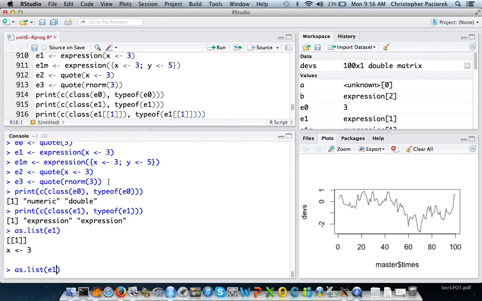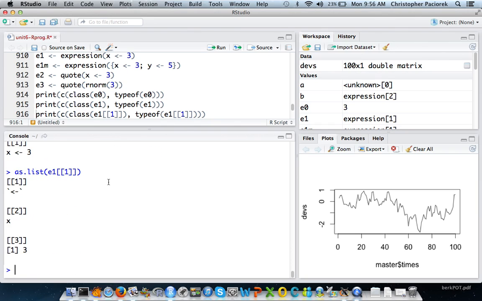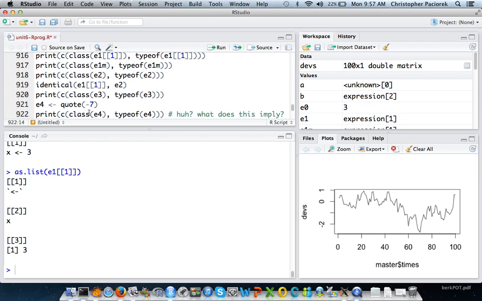So I can say, okay, let's express that E1 as a list. Well, that's just a single element list that has this language object x gets 3. But then if I burrow down into it, I can say, what about as.list of the first element of that? That now shows me the parse tree, or the parsed version of the code, where it says, oh, this is an assignment call, and here are the arguments coming into that assignment call. And if we had a more complicated one, like if we had created a language object like this, then we would see that there was this level of nestedness. So that's the sort of thing that you can play around with and see explicitly here.